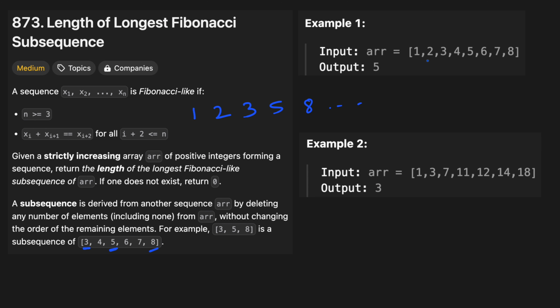Then in example 1, for the given array, one Fibonacci sequence we can form starts from 1 and 2. So 1 plus 2 will be 3, then 2 plus 3 will be 5, 3 plus 5 will be 8. So this Fibonacci-like sequence has length 5.